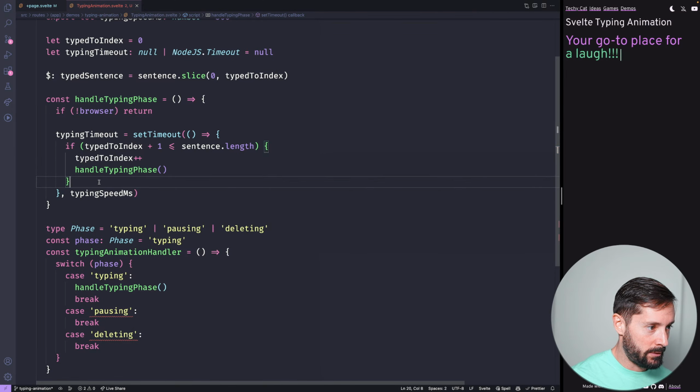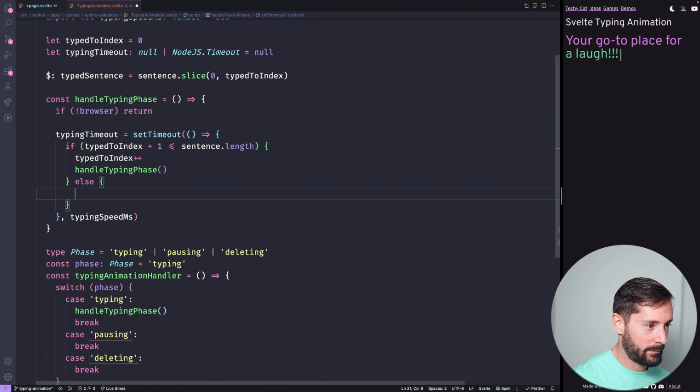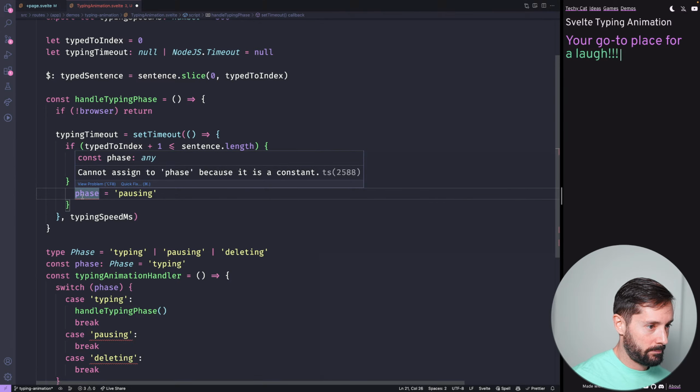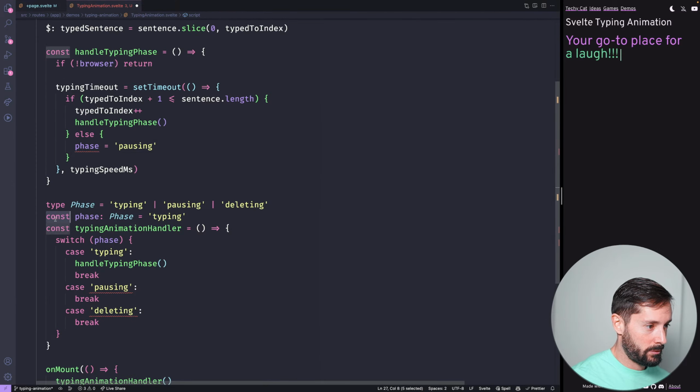But what we're saying is that else we change the phase to posing. And that was our problem all along. This should have been a let. So fair enough. Eventually our phase should go to posing here.